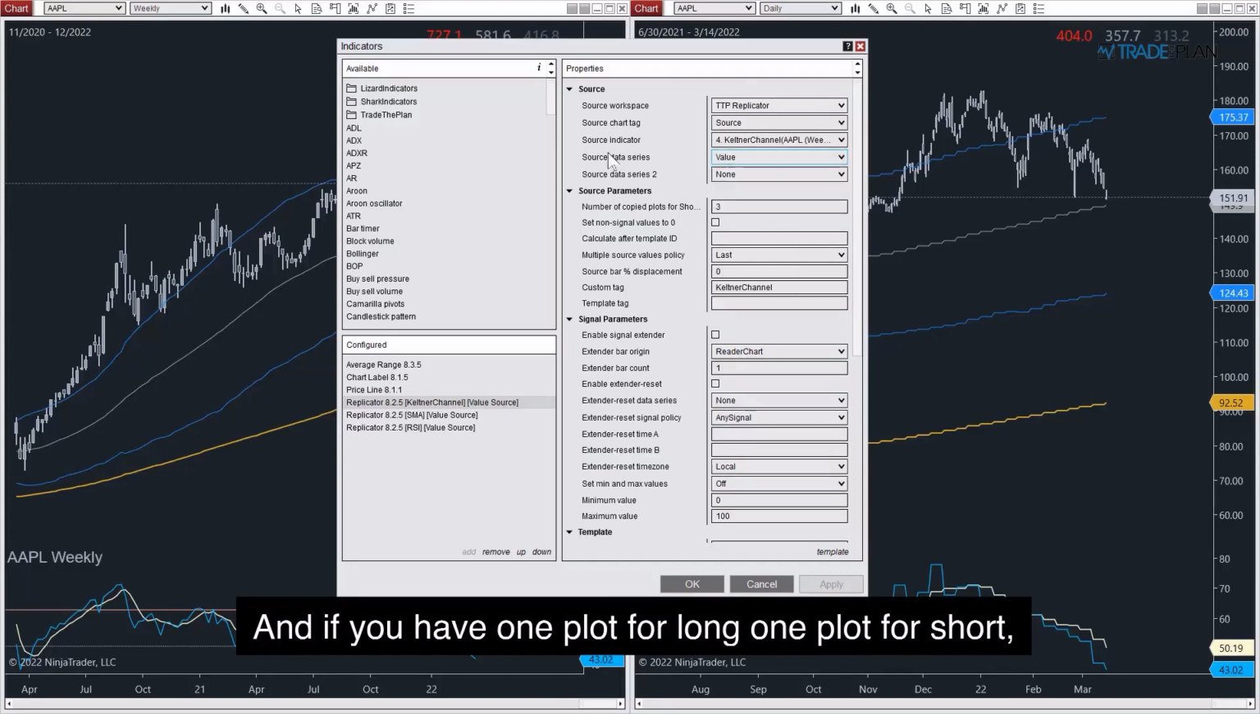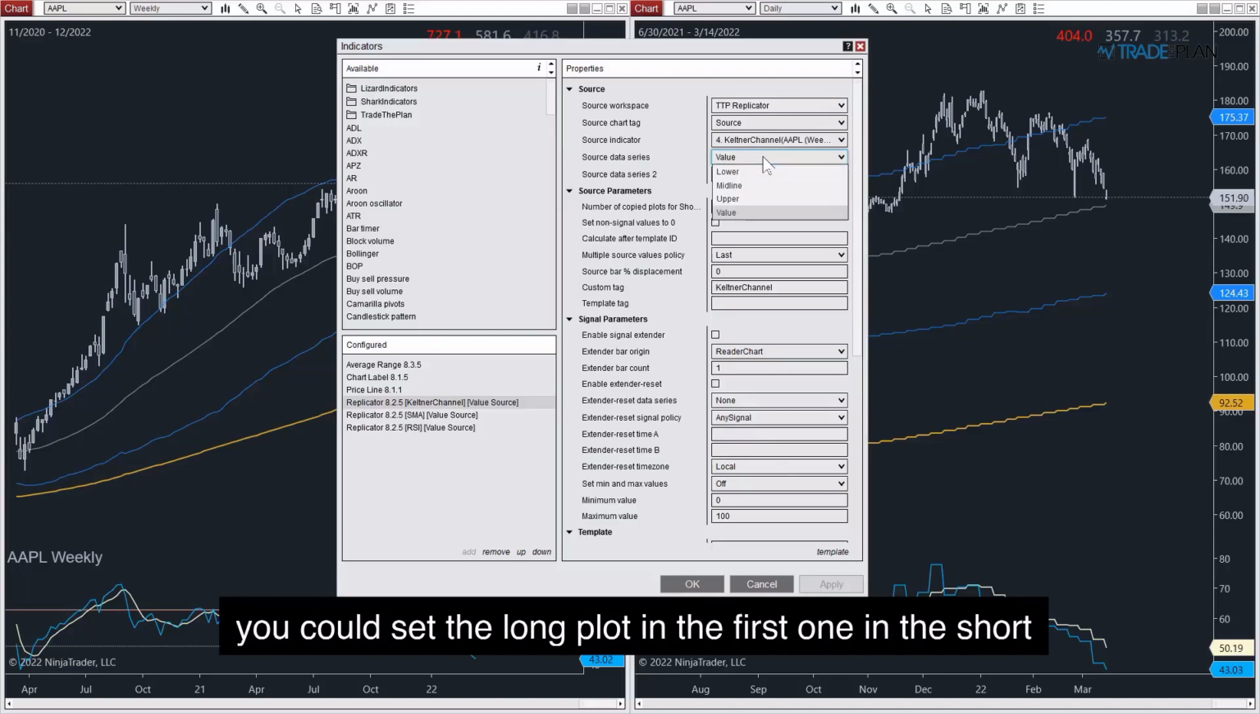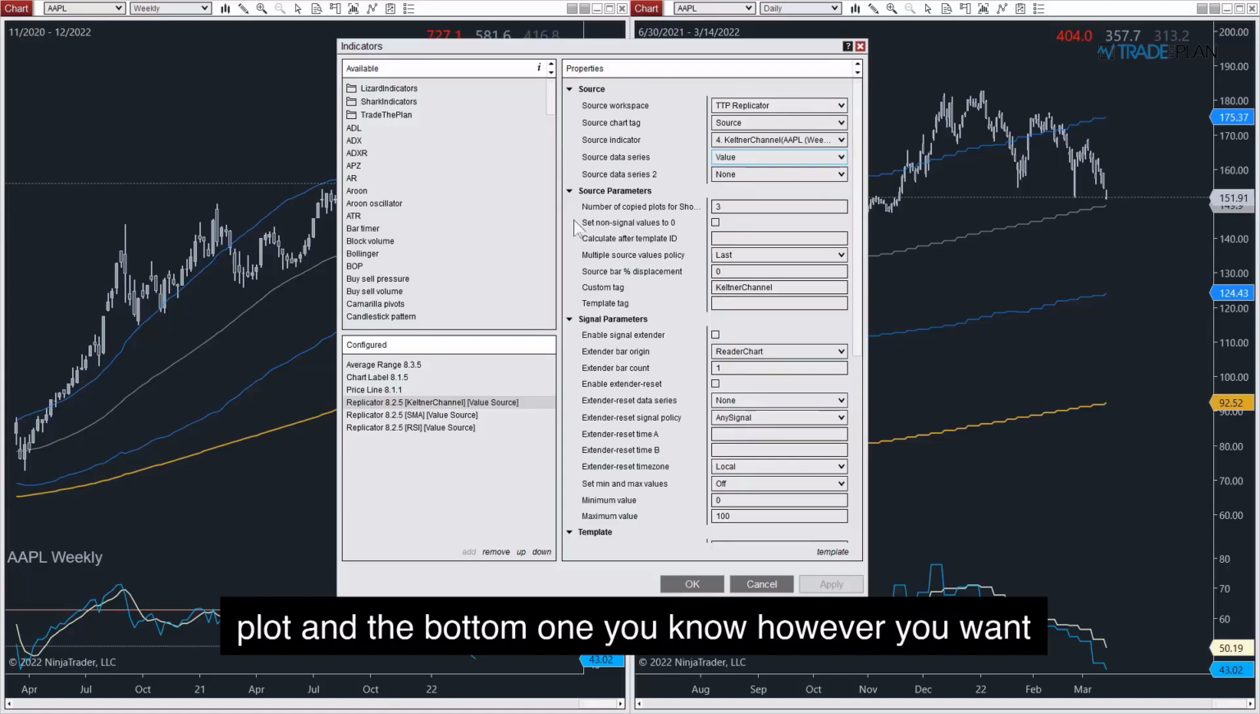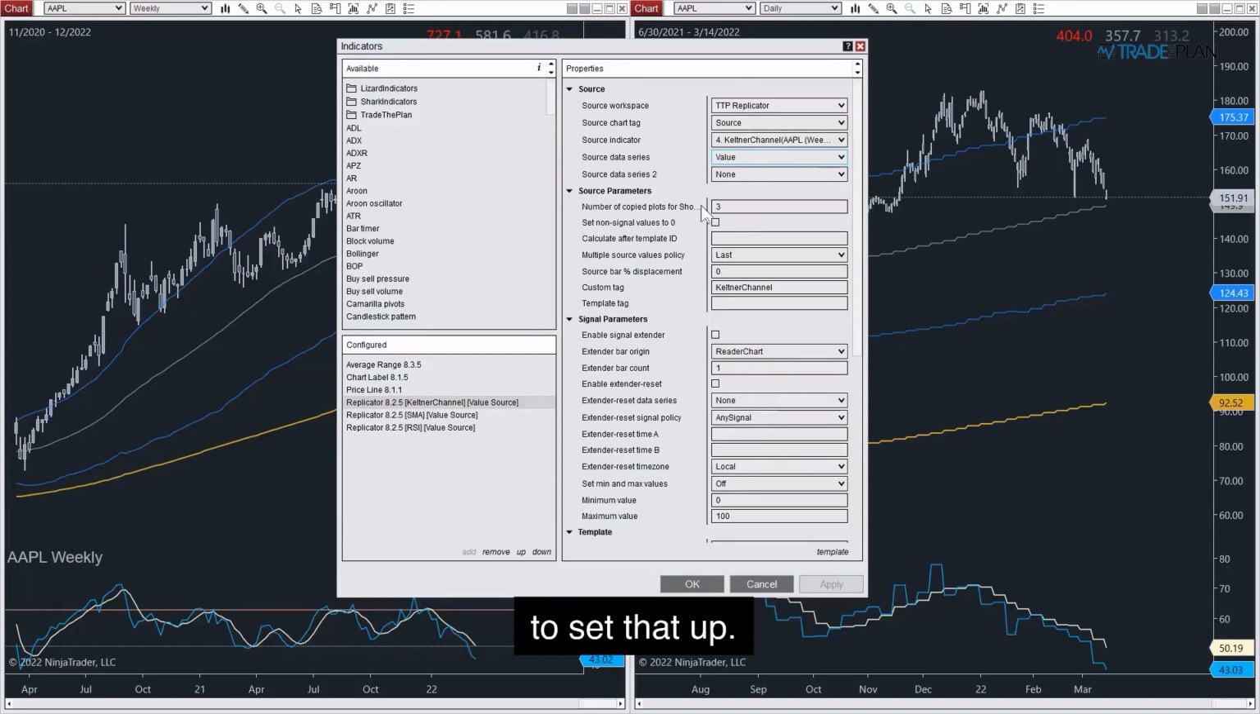And if you have one plot for long, one plot for short, you could set the long plot in the first one and the short plot in the bottom one, however you want to set that up.